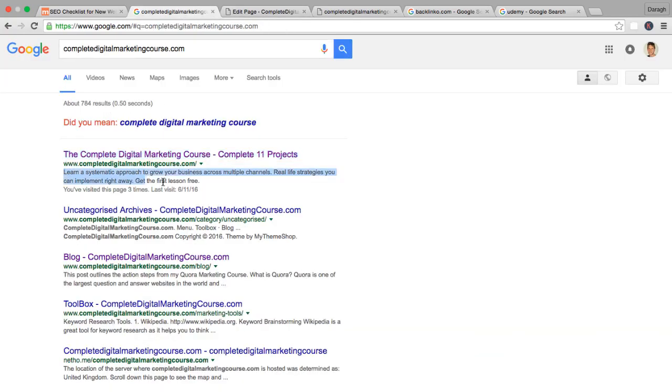Now the second thing here you want to include is the meta description, and this is essentially a snippet from your page that appears here in the search results. Now Google will pull this automatically, but you can set this yourself. So what I would recommend is that you start with a verb. You've got to give people a sense of what is the outcome for them, what are they going to achieve, what is the benefit. So, learn a systematic approach.